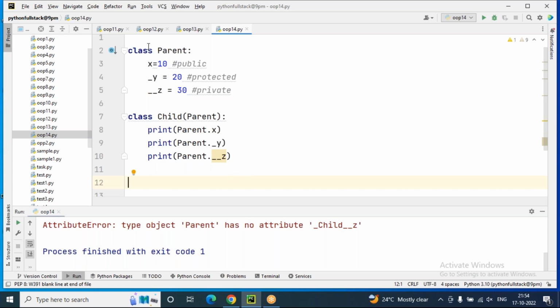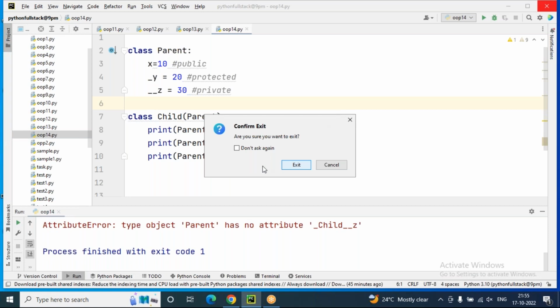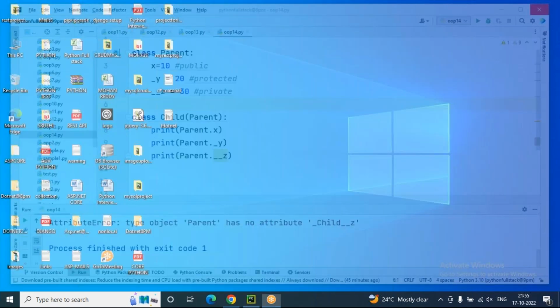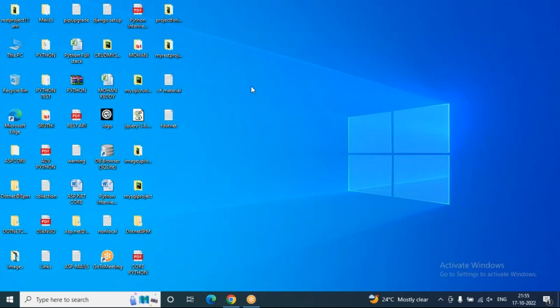So these underscore symbols are applicable not only for variables, but for methods also. A method that starts with a double underscore or single underscore will also become private or protected. No underscore means public methods only, like that. So the rest of the things we'll discuss tomorrow, sir.